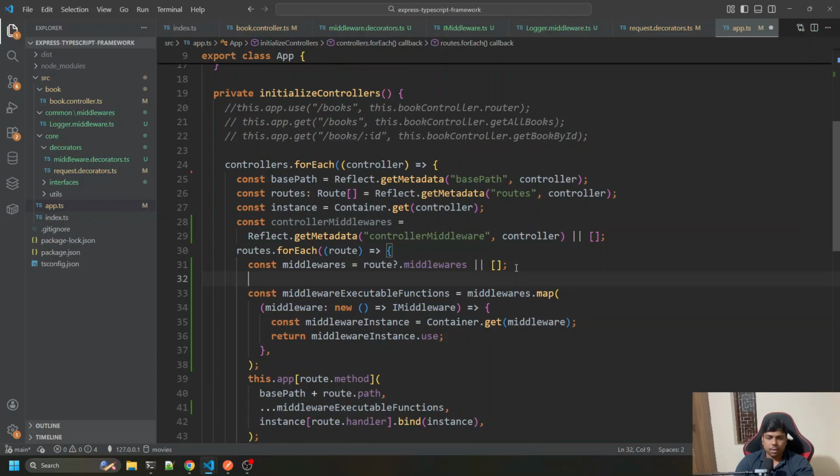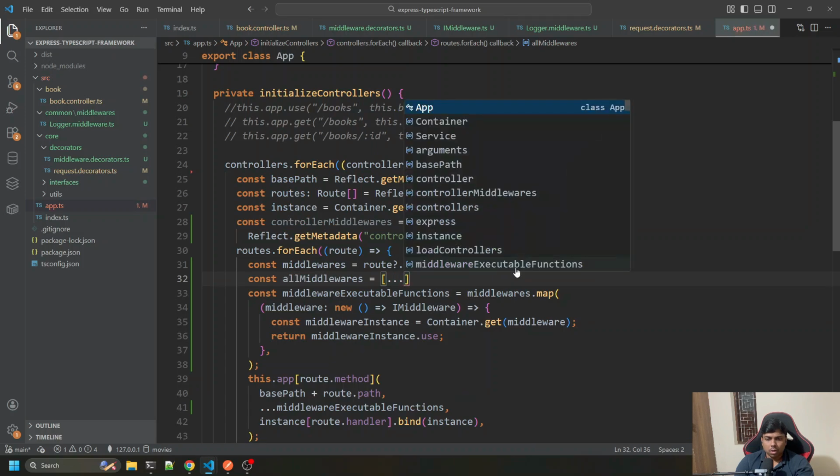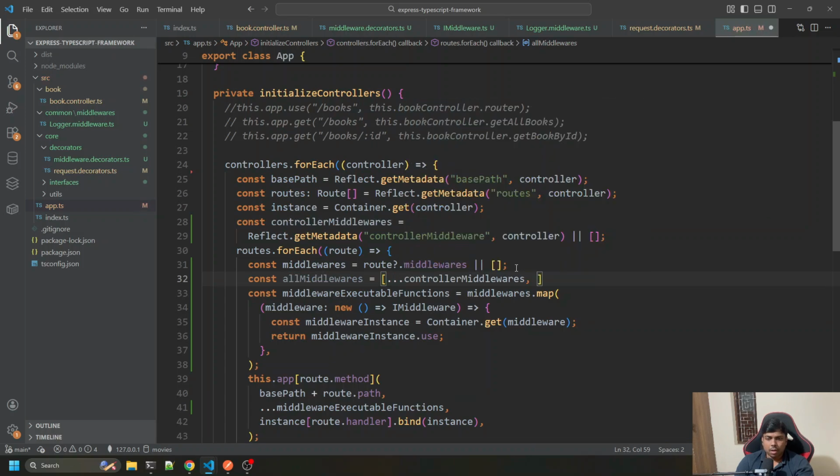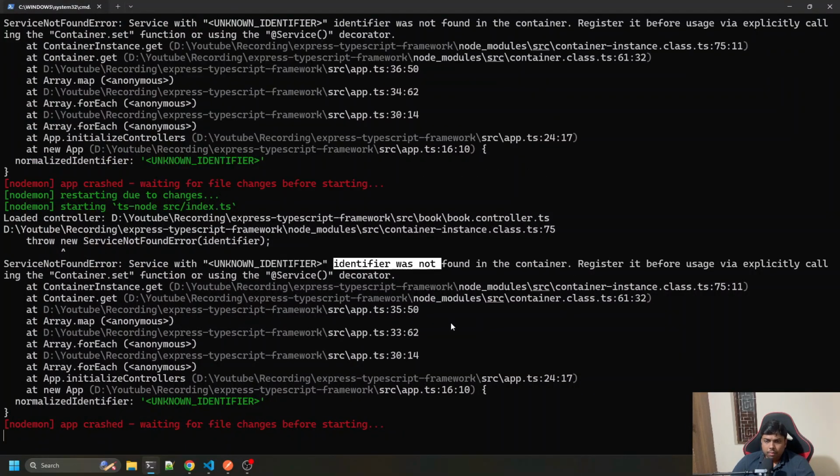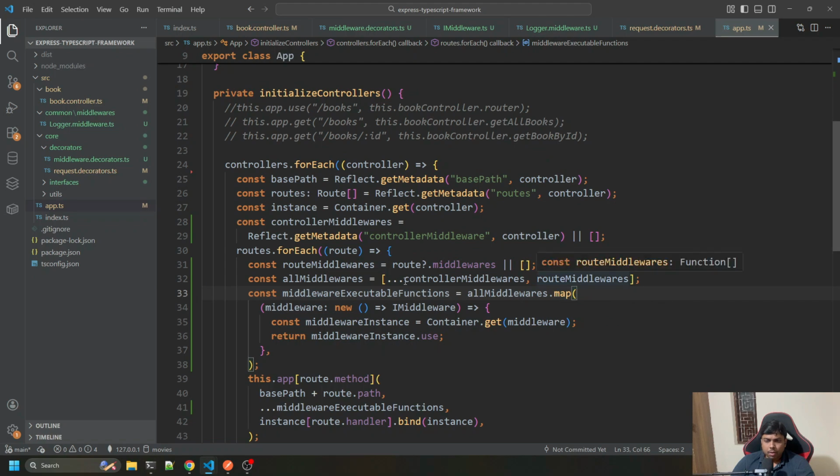So here I can say const allMiddlewares equals, dot dot dot, controller middlewares and this middlewares, and maybe I should rename it to route middlewares, and this map should happen on all middlewares. Now let us come to our console and see if there are any errors, and it clearly says identifier not found in container. This error is coming because this route middleware could be an empty array, right? So here I should have spread this one also.